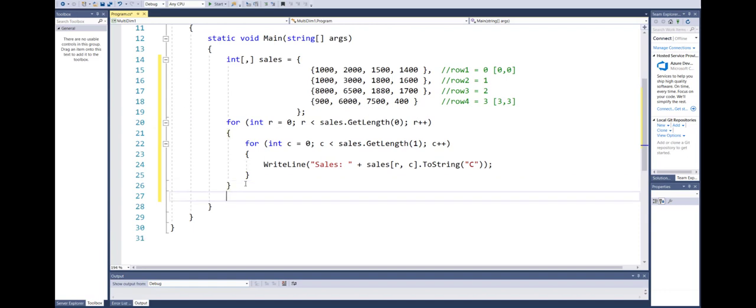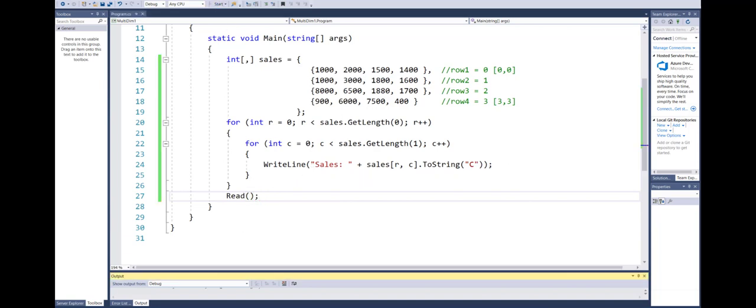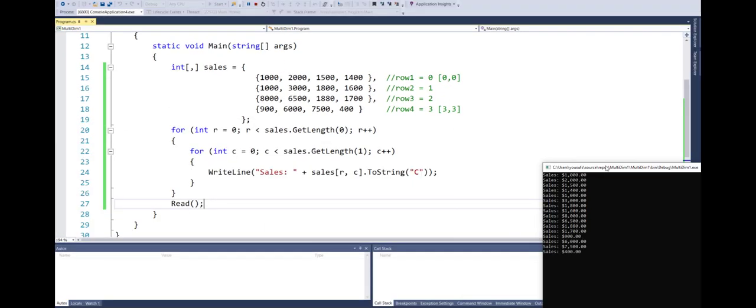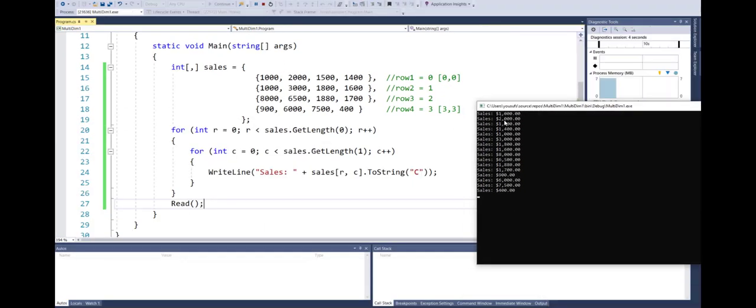Now, let me write the read instruction so that the screen can be held, and now let's run this program. As the program runs, you will be able to see that we print out a total of 16 sales. It grabs the first row, 1,000, 2,000, 1,500, 1,400, the first 4 values from the first row, followed by 1,000, 3,000, 1,800, 1,600, the values from the second row, and so on and so forth. So that's exactly how you can process a two-dimensional array.